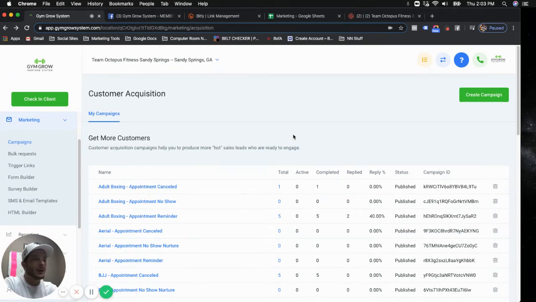But if you want an actual campaign that's kind of dynamic based on if the customer books an appointment or if they don't, or if they reply or if they don't, then this is the process that you would start with. So to get started, the first thing you need to do is decide who you want to send this to. If they're already in GymGrow, there's a couple ways you can do it.